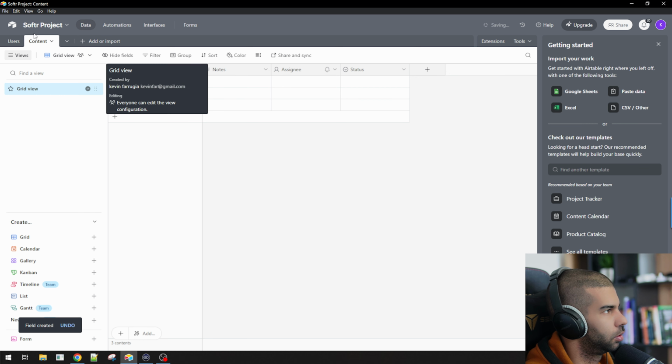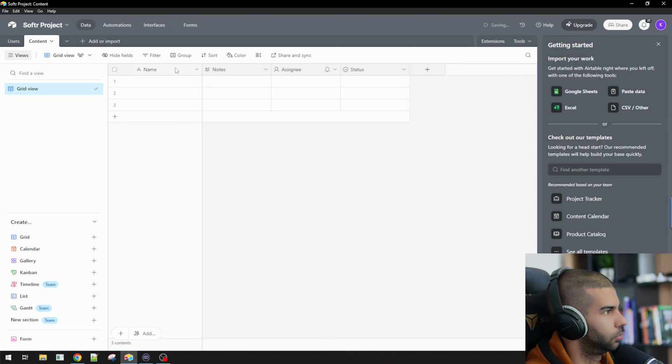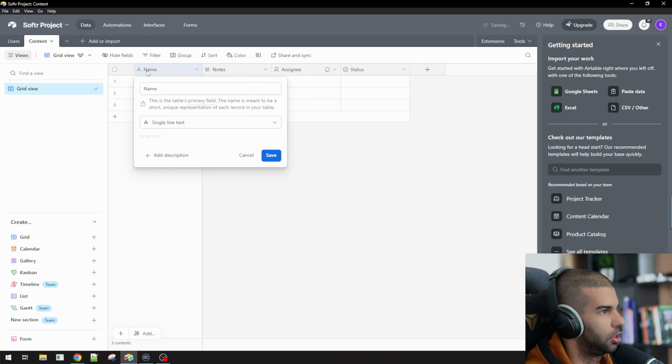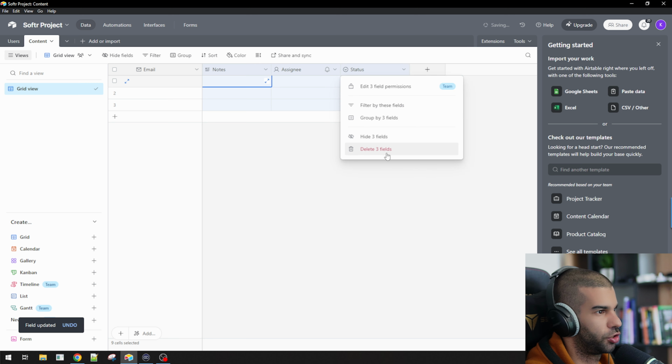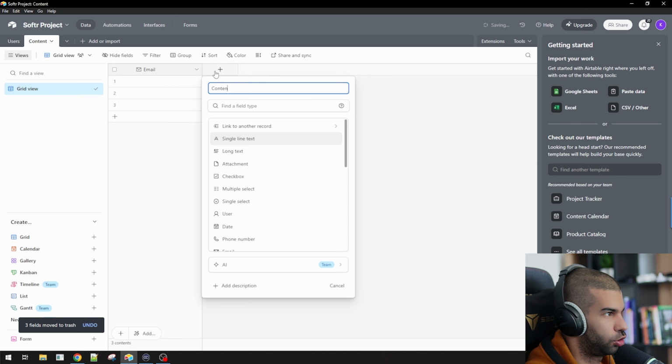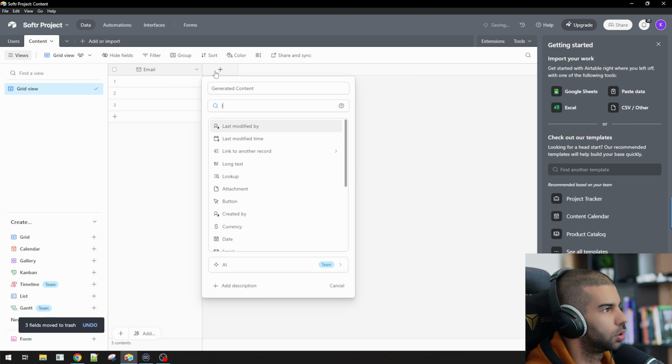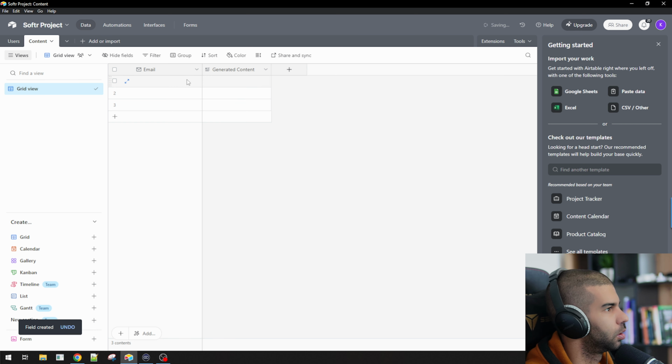Over here, we want to have the name of the person. That's fine as the primary field, which should also be connected to the, actually maybe the email should also be the primary field here. And then we'll just have the actual content that was generated. So generated content, which is a long text.